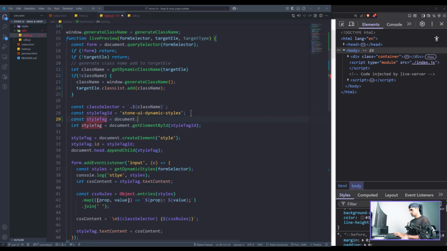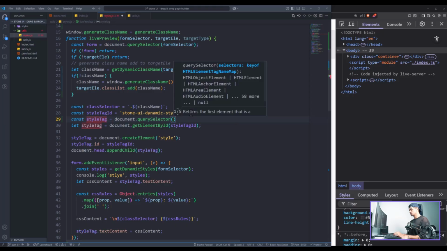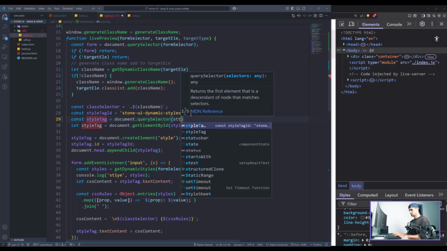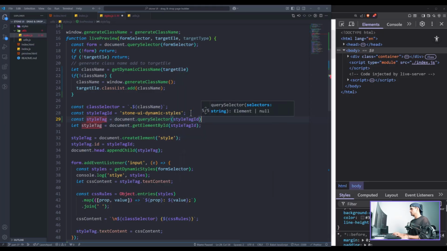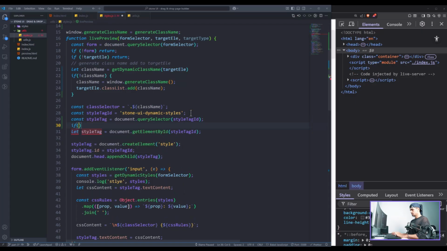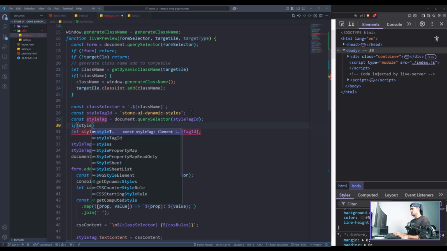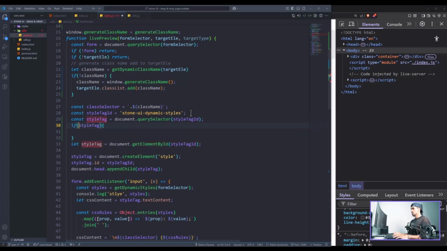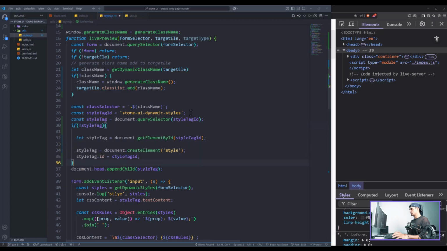We say document.querySelector with the style tag ID, and if we find the style tag, fine. If we don't find the style tag, then we will generate the style tag, add the ID, and append it to the head of the document.